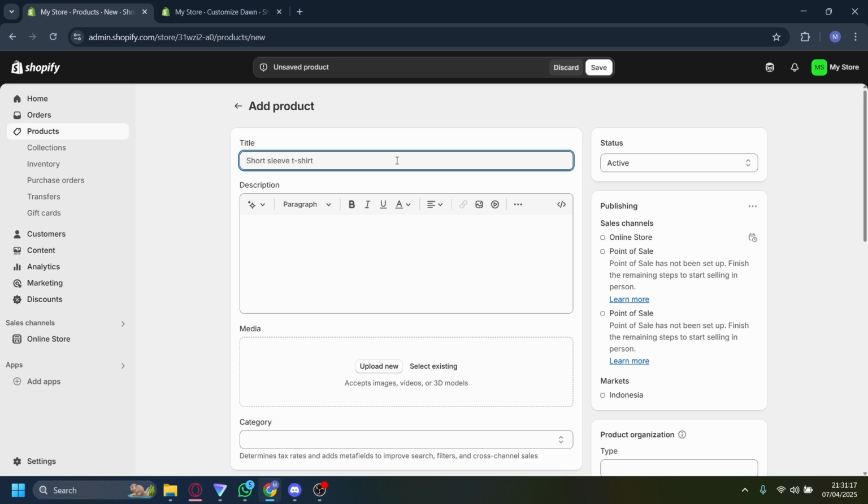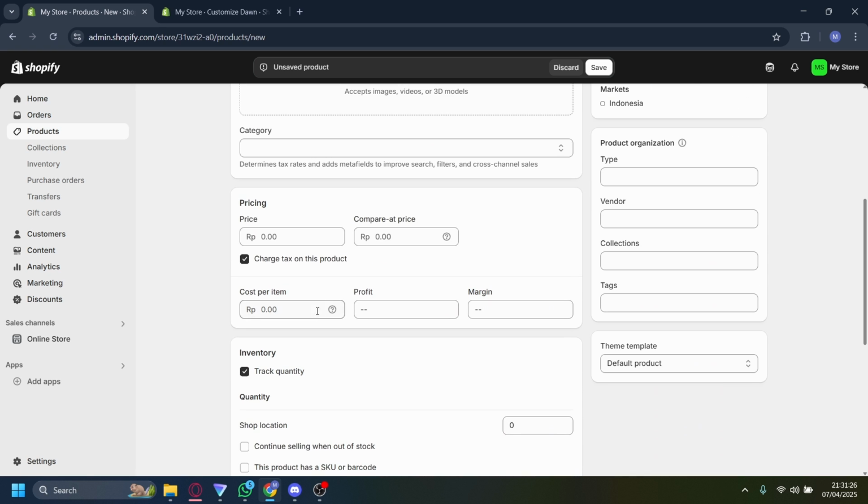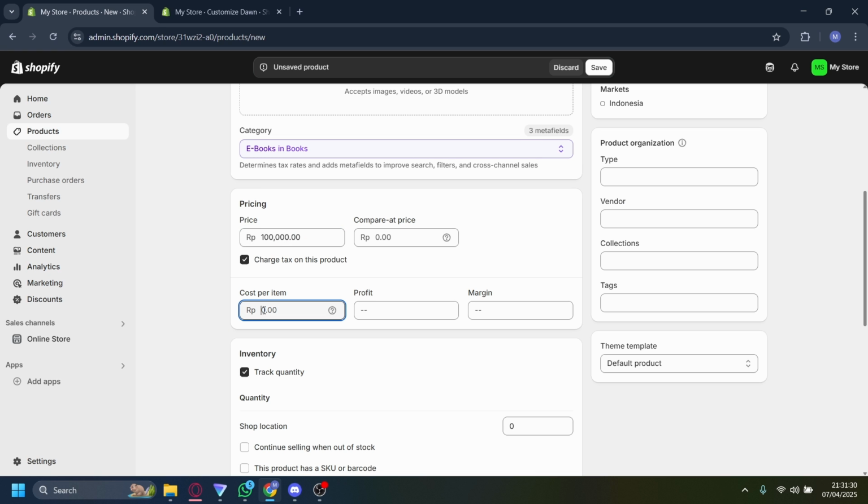For this one, it's a course here, right? A course on how to get rich, something like that. Course on how to get rich. You can add a description if you want. You can add a picture if you like. You can add it to a category. For a price, let's just give it 10,000 like this. And then the cost per item will be 0 since it's digital.